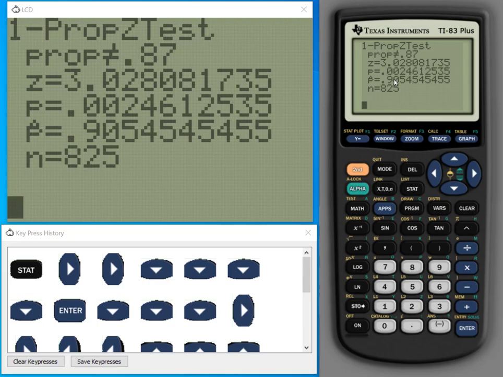P hat, so this is literally if you take the value of x that you input and divide that by n, your sample size, that gives you the percentage out of your sample. That's what p hat is. And then n, of course, is your sample size that you input previously. But that's how the function works, and the values that you generally need would either be one of z or p, or sometimes both.